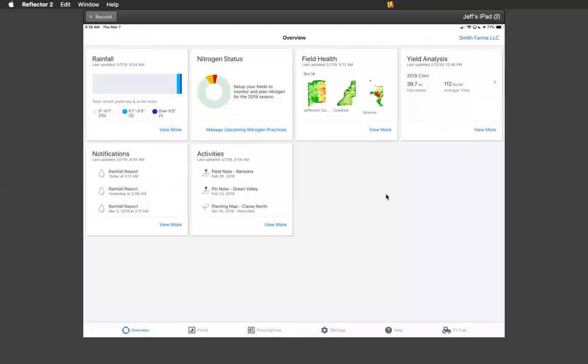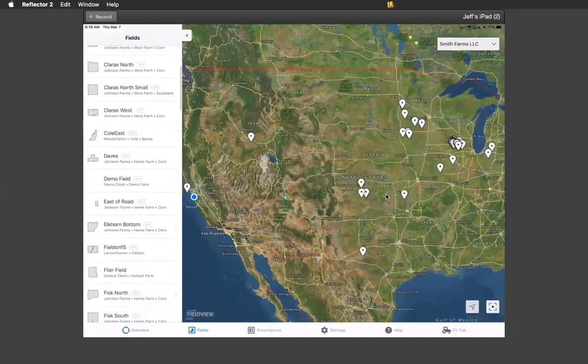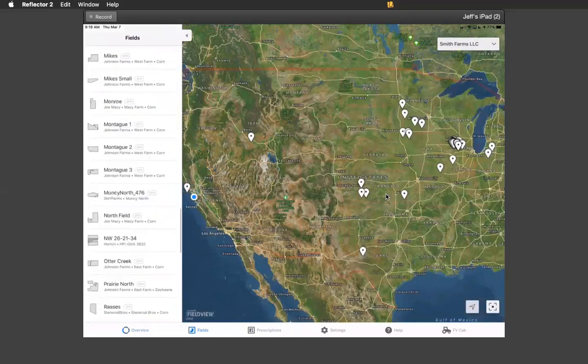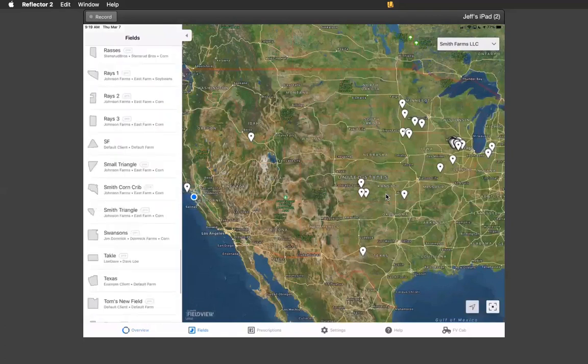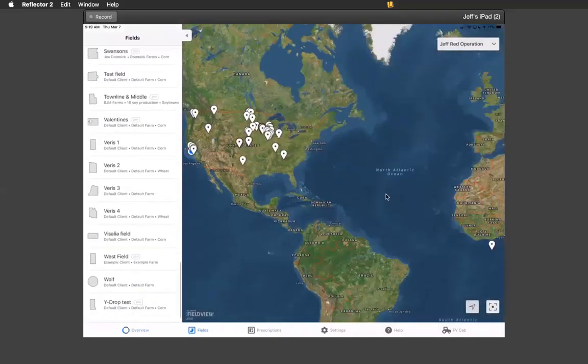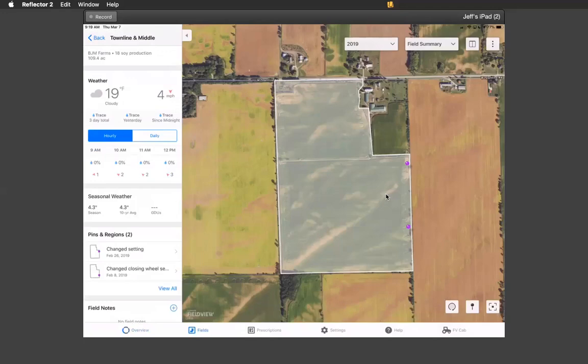And I'm going to go over and look here to my fields. I've got a field here that a farmer in Wisconsin has shared with me that allows me to use in these kinds of demonstrations. And it's a good example of how the field region report works. So this one here is a soybean field in Wisconsin.